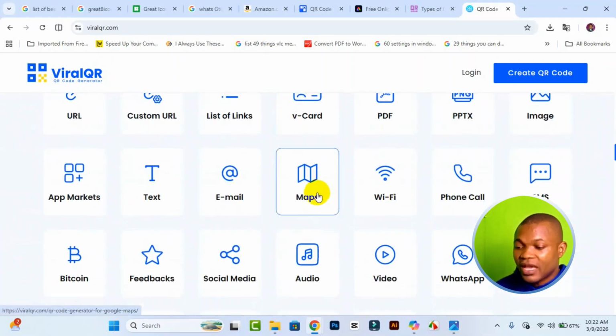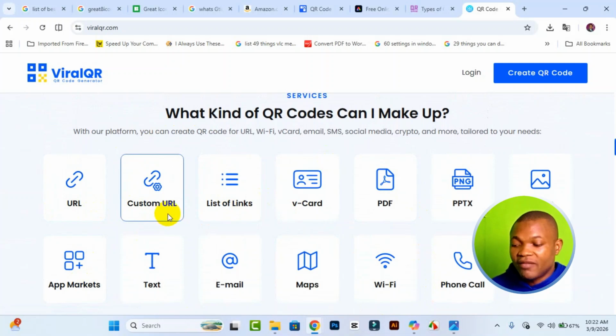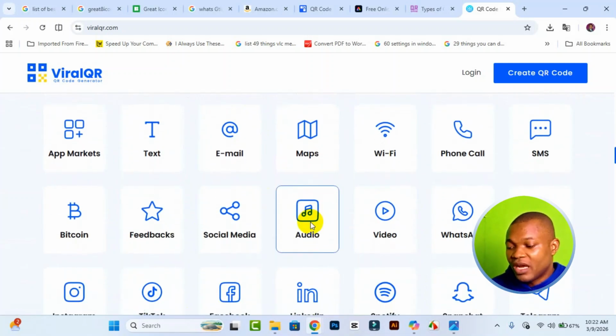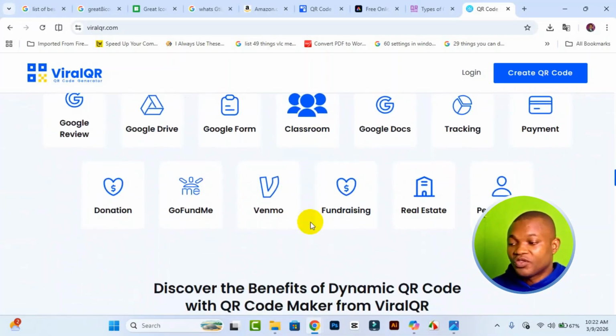And these are things you can create QR code for: URL, custom link, URL, link of list. There are a lot of things right here that you can. The more you scroll down, the more you see stuff that you can create QR code for. And this is the fourth one right here.